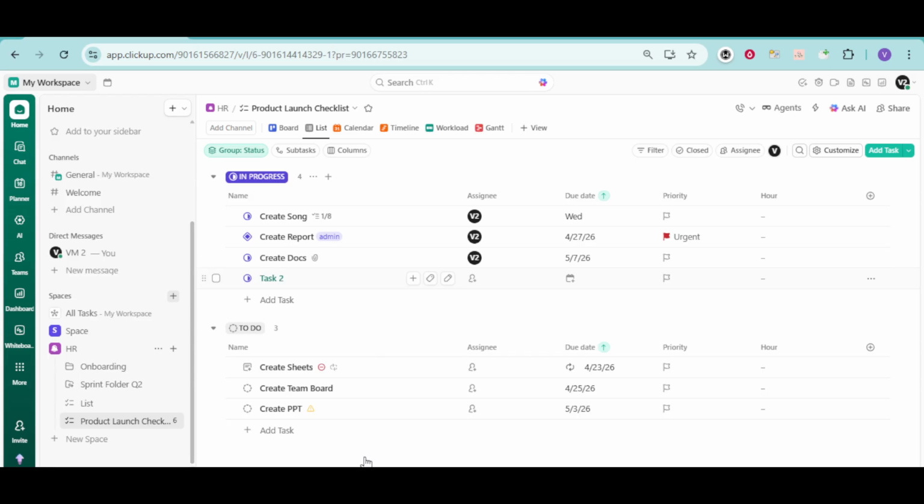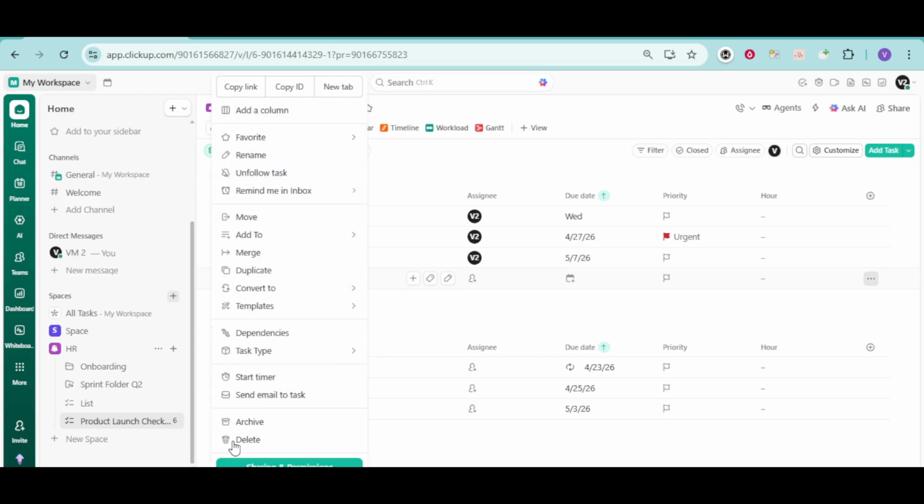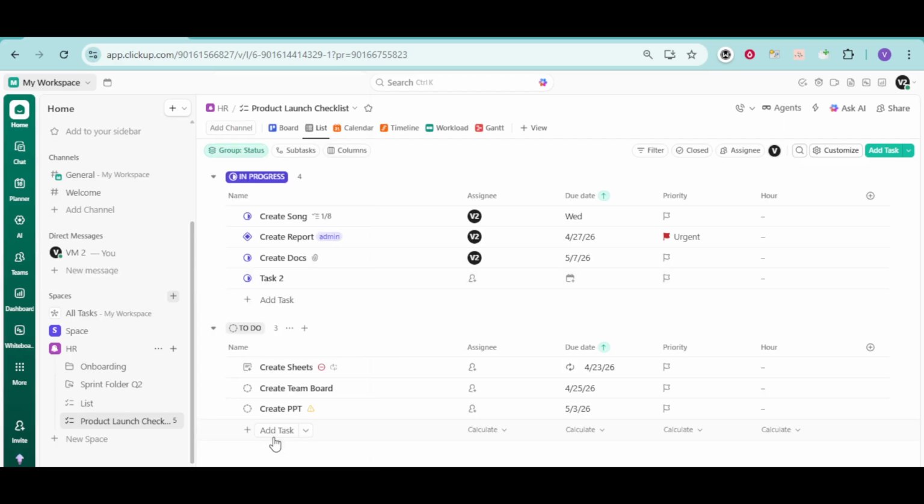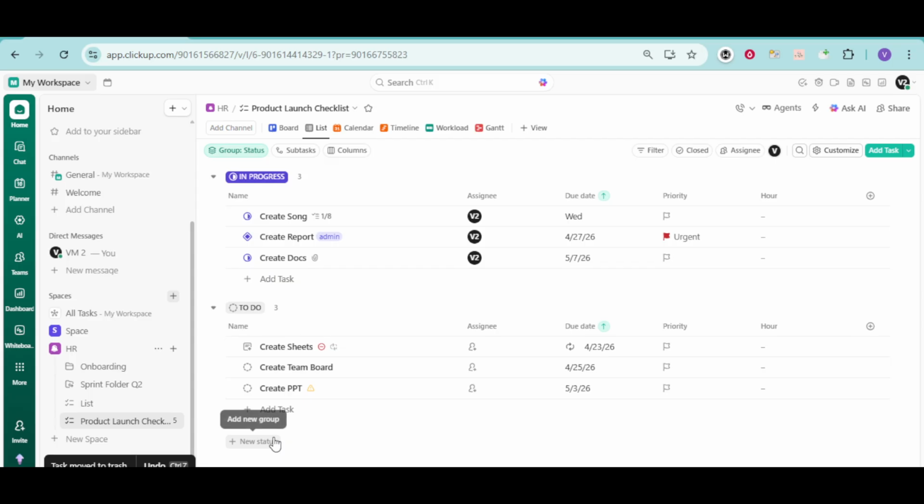If you're tidying up a long list, you might notice your list becomes shorter and easier to manage right away. If you don't see any change, try refreshing the page or switching views for a moment just to make sure your workspace has updated. A couple of quick tips before we wrap up.